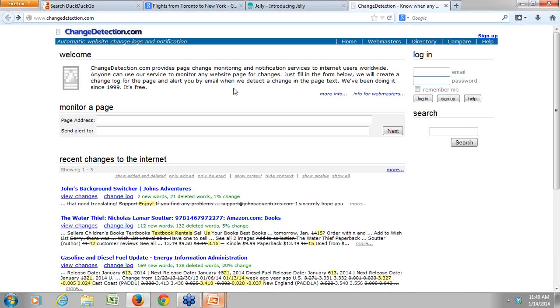So I want to do price monitoring on my competitor. What I could do is simply put in the page address. So let's say I want to track the Zappos homepage. I don't want to do that because I'm going to get killed with all the data, and I'm sure they're probably doing hundreds of updates a day. And then I just put in my email, and then just hit next.